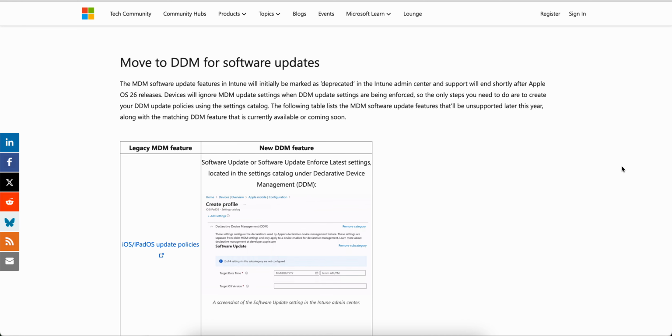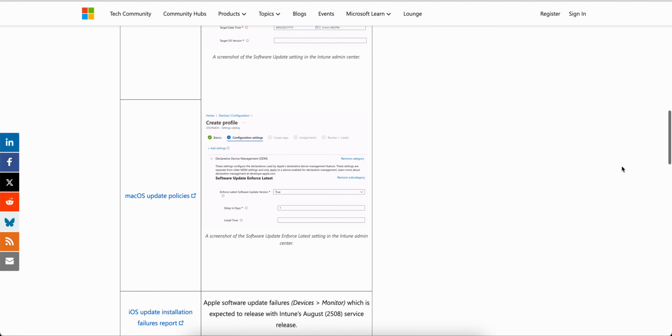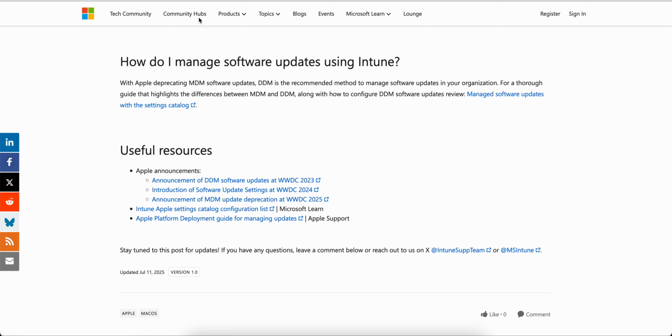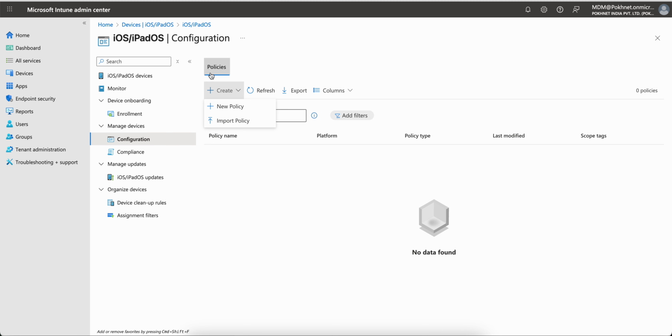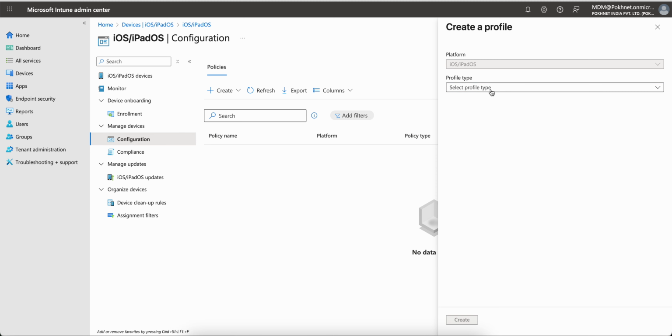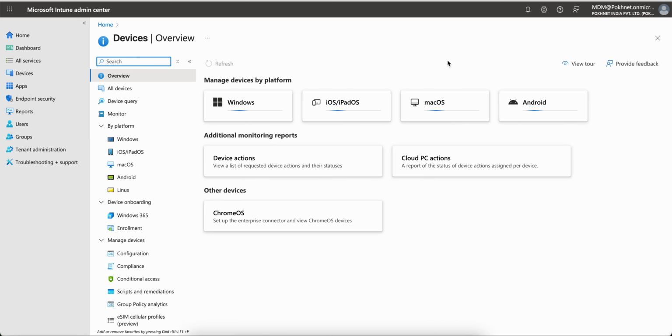So the only step you need to do is to create new DDM update policies using the settings catalog. I am going to show you in the Intune MDM console. And this is the table you can see here of what will be unsupported later this year along with the DDM feature. So without wasting your time, you may be thinking that I'm reading the article. No, you can also read. If you don't want to read, you can always go and watch this video to understand more information.